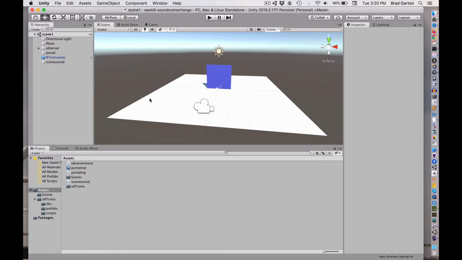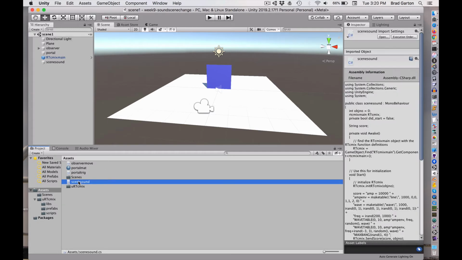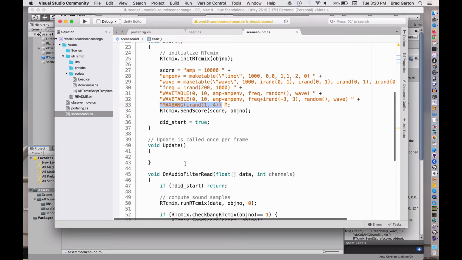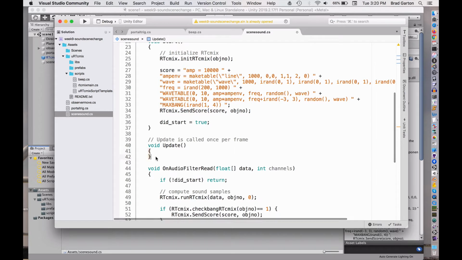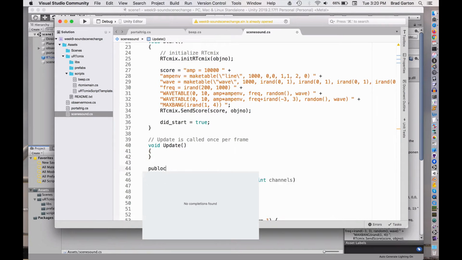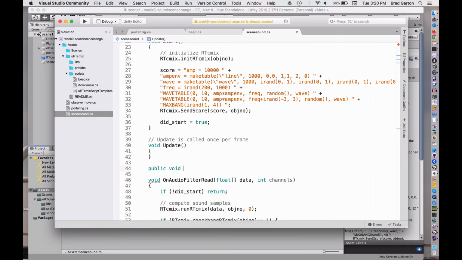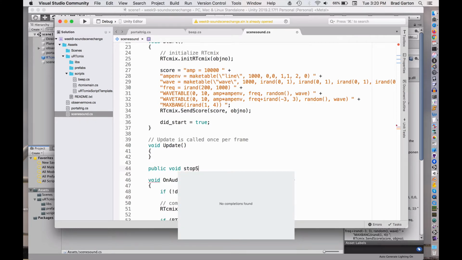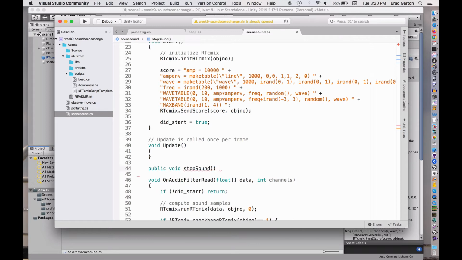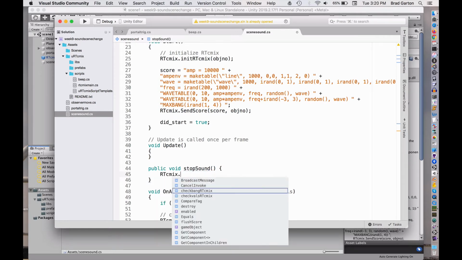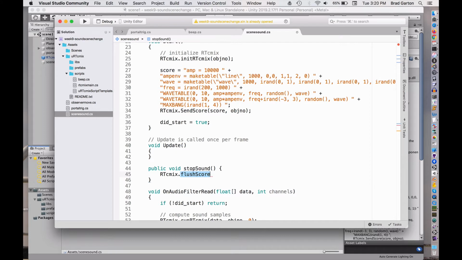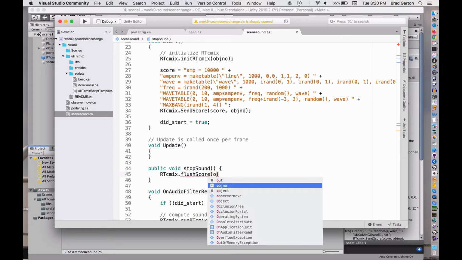Well, we're going to want to fade it out nicely before we switch the scene. And we're also going to want to get rid of any sort of RTCMix stuff that's going on. So let's go back to our scene sound and create another function here. We're going to say it's public void, we'll call it stop sound. And the only thing that's going to do is flush the score of optional.